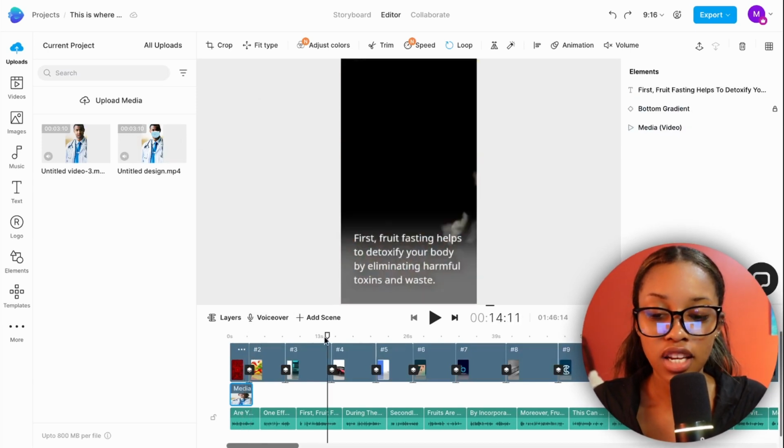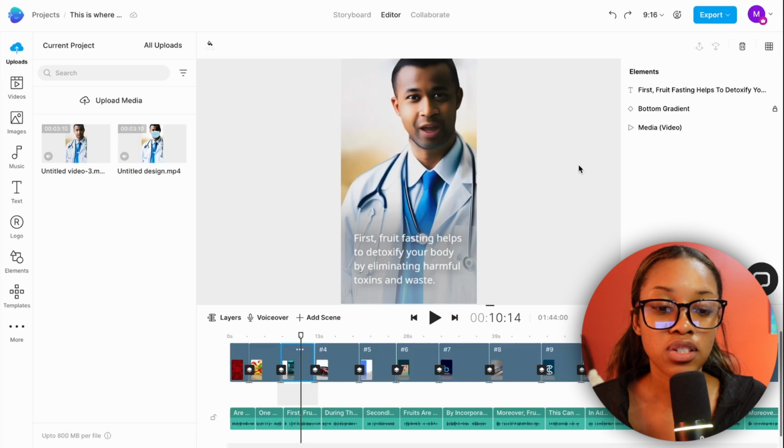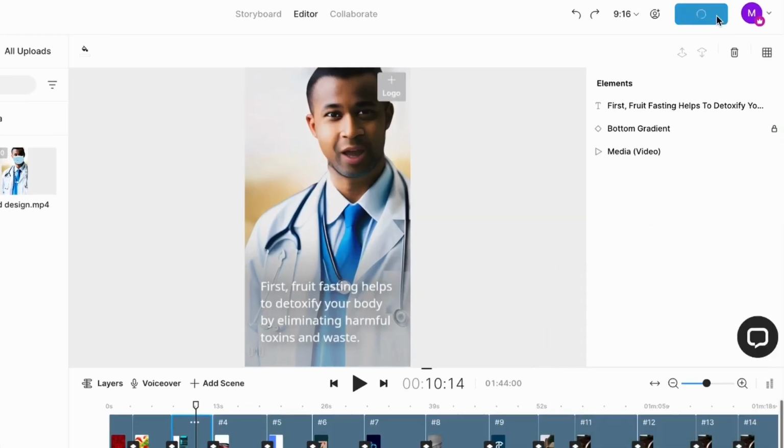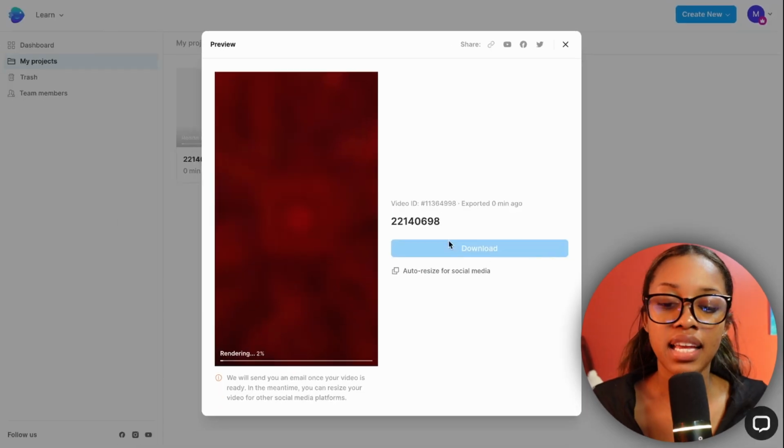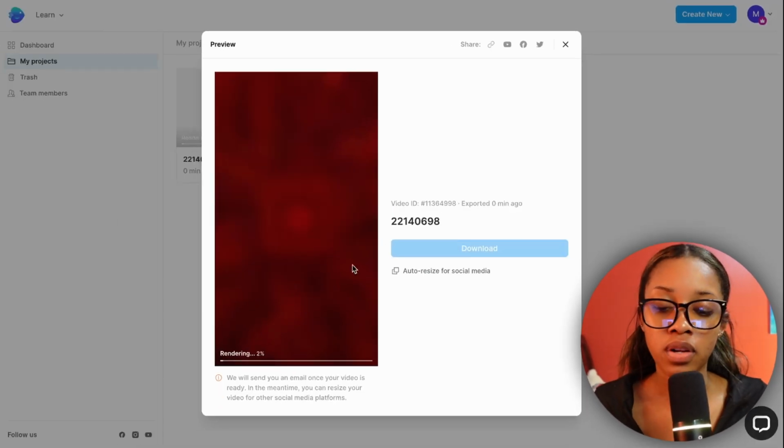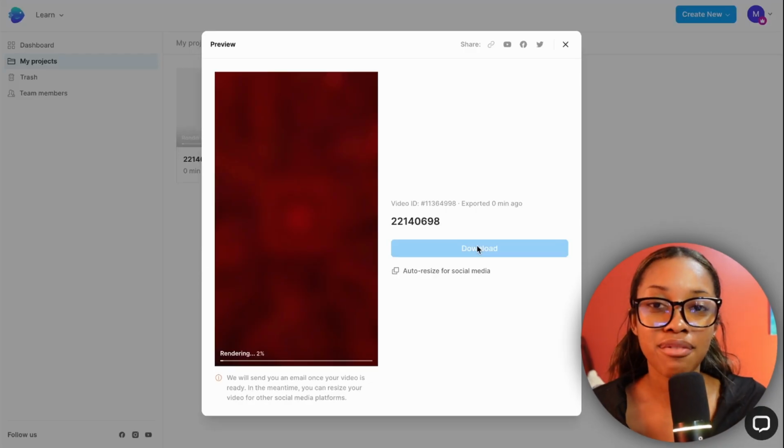But once this is done, all you need to do is download it. In order to do this, you want to go to where it says export. Ensure that you have 1080p selected and click export. And then InVideo will begin to export your footage. And once it's done, you can simply click download, and it's that simple. You've now created a viral video. Congrats. So now it's time for the results.